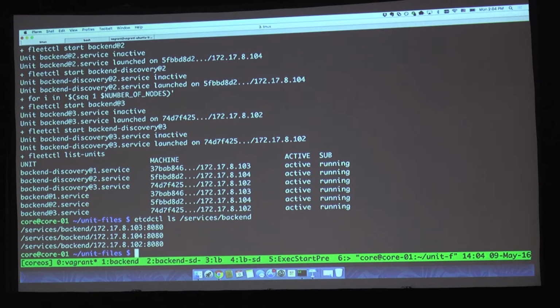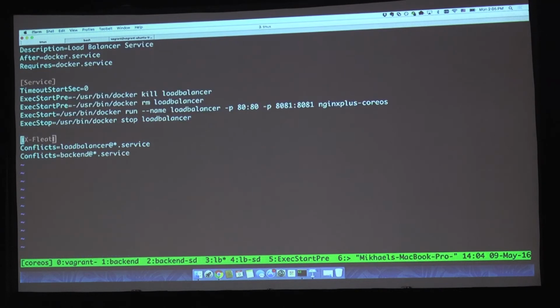So let's deploy the load balancer now. And we do it with another service, the load balancer service. So let's look into its template unit file. And when the unit starts, it launches a load balancing container. And it maps port 8080 and port 8081 on the machine to the same ports on the container. And using the conflicts option, we tell Fleet not to schedule more than 1 load balancer unit on the same machine, and not to schedule the unit on the machine with the backend unit already running.